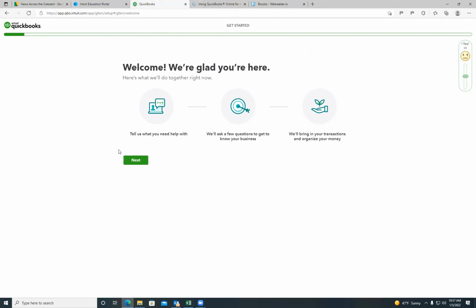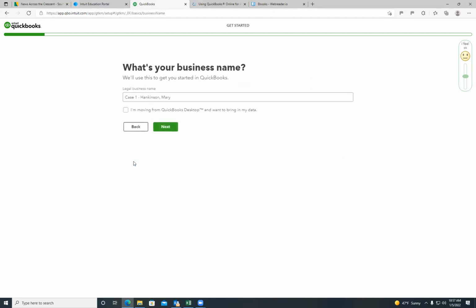The first thing you're going to do is go ahead and click next. When you click next, it's going to prompt you to name your business. What is your business name? For the company A that you receive, I would like for you to name it case 1 with your last name, comma, first name, just like you see here on the screen. Company B, you will name it case 2 with your last name, comma, first name.